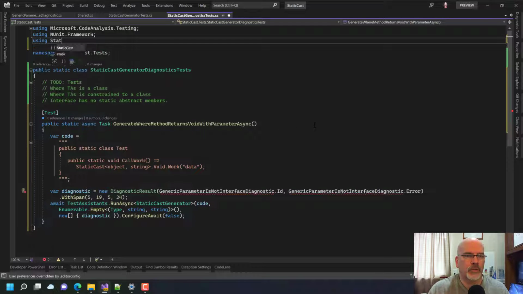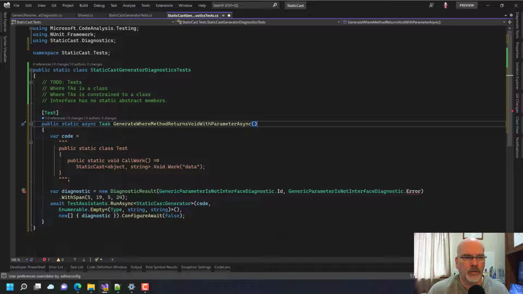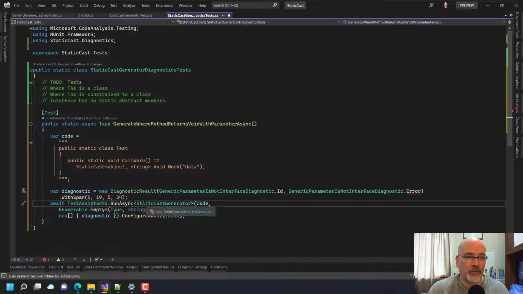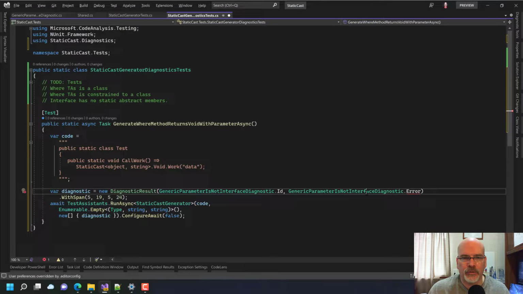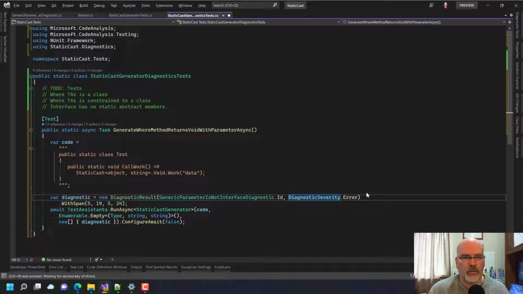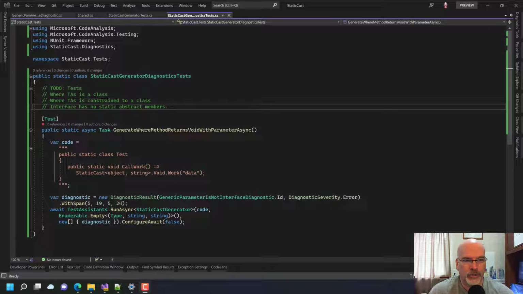Using StaticCast.diagnostics. Yeah, that's bizarre. So we're just going to run this and see what happens. I don't know. The spans are probably not going to be correct, but error. Oh, DiagnosticSeverity. Okay, now we should be able to run this and see what happens. Okay, that did not work, which was expected. We're actually getting an error as I expected.